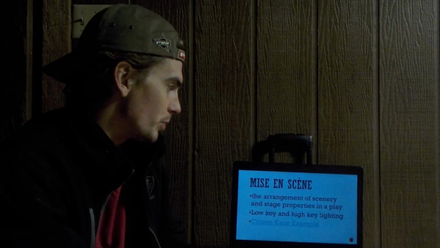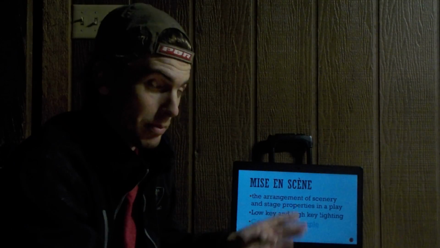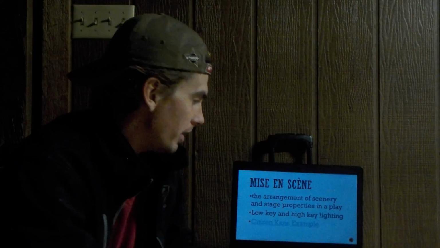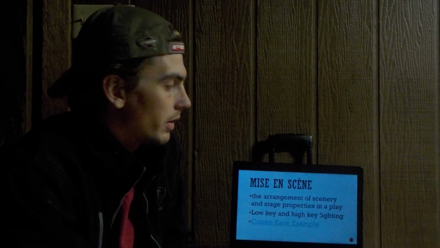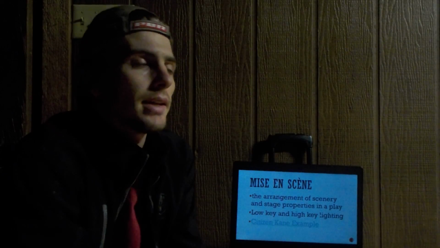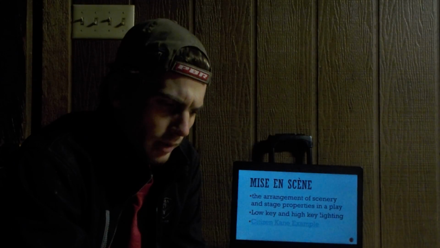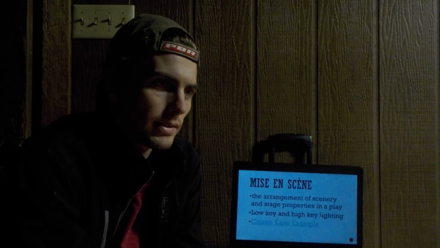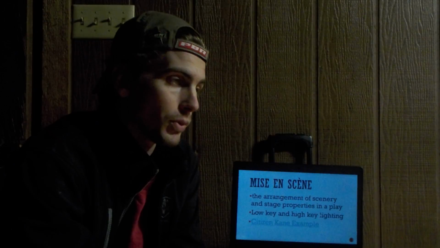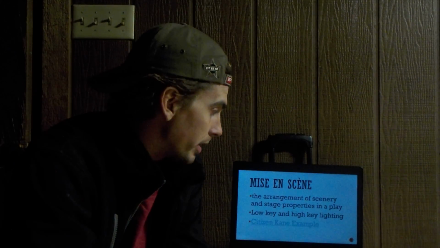Mise-en-scene. It's the arrangement of scenery and stage properties in a production. I've got play, but film, whatever. What I want to talk about with mise-en-scene is low-key and high-key lighting. Now, low-key lighting can be used for dramatic effect. With low-key lighting, there's not a lot of light in the scene, so any light in the scene is important. It shines on important things. It draws the audience's attention to important things, and it's dramatic. It was very popular back in the day, film noir.